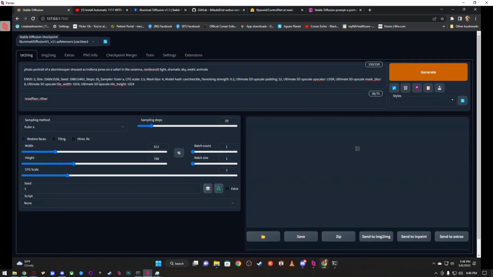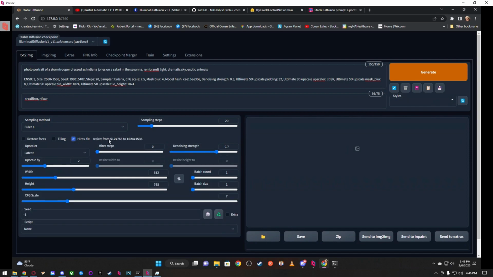So this is upscaled. I don't see where it says upscaled though. So this is the upscaler, high res, by 2, this is 2560. Big one.